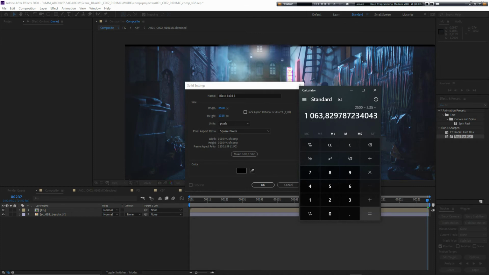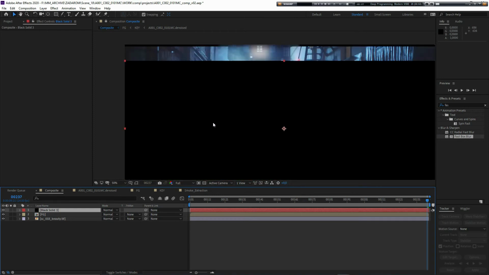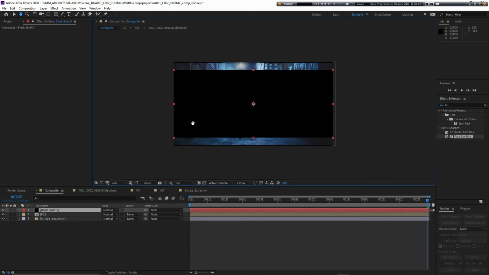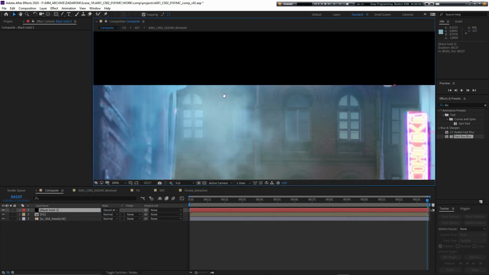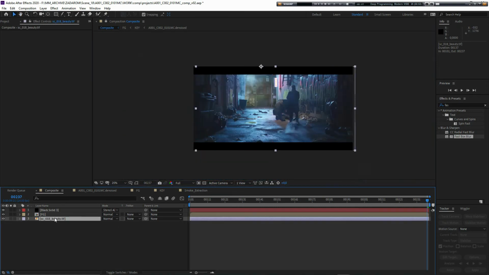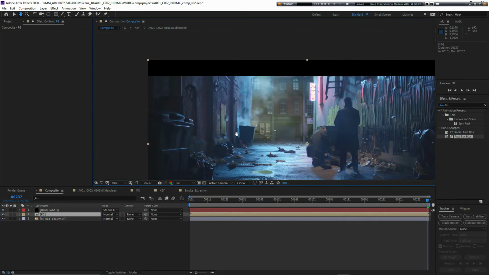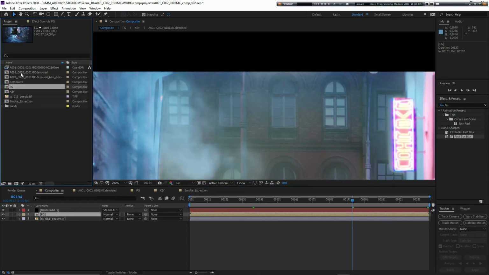So we can take 1064 pixels, enable the refreshing by hitting the caps lock, and set it to stencil alpha. This way we will cut everything that we won't see in this footage. Let's see if our foreground is properly positioned. Yes, it is. So the letterbox is cutting most of that, but definitely not everything.